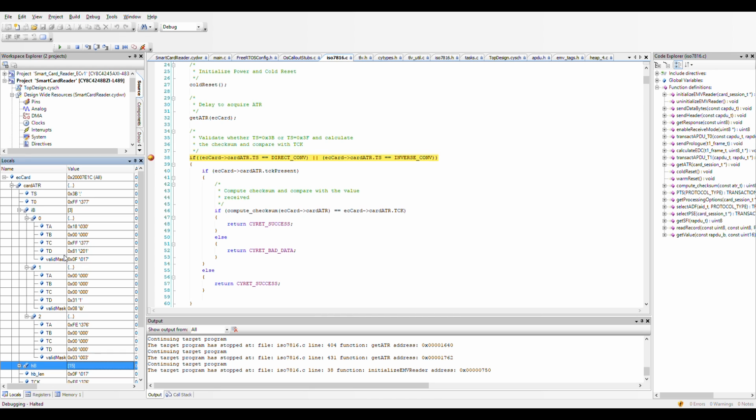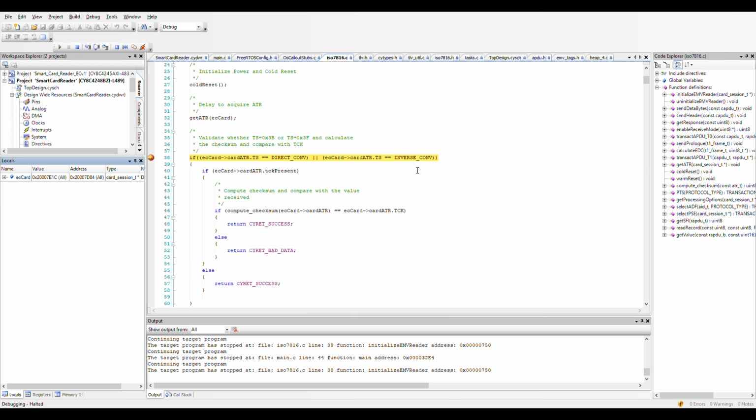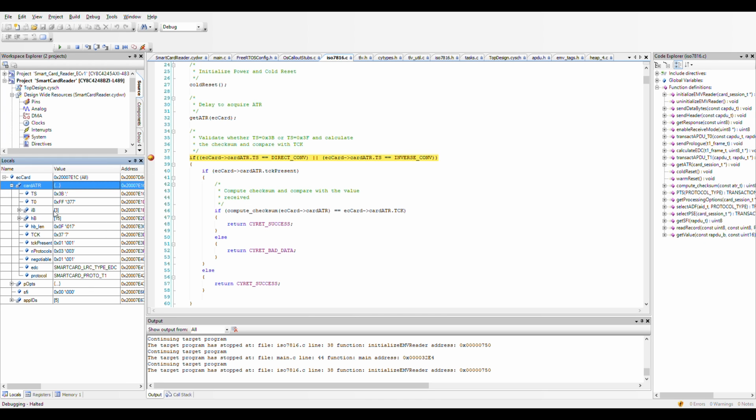Let me try another card, and then we'll see the differences. I'm gonna switch the cards now in the card slot. Then I reset it, and I let it run again. Okay, so what do we have here? We have the initial character, the format character. We have a historical byte length of 15 and the check byte here. We also see here that this one is negotiable, and it has a protocol of T1.